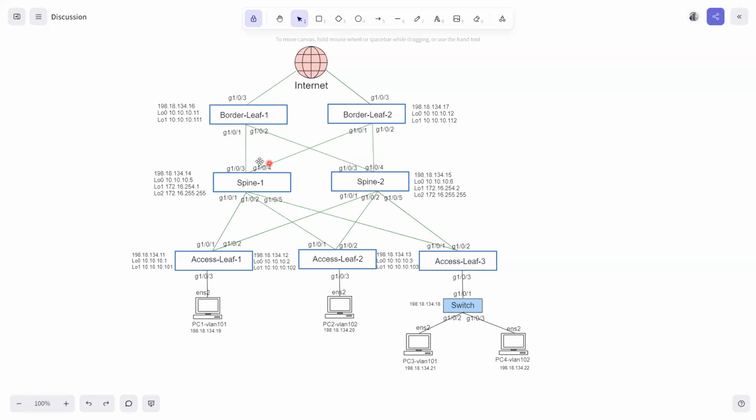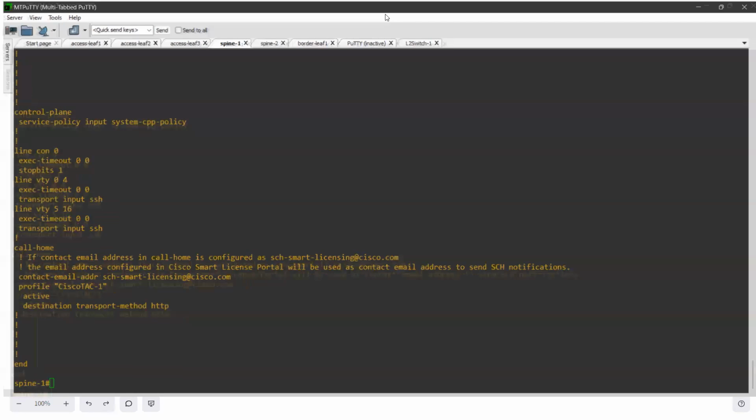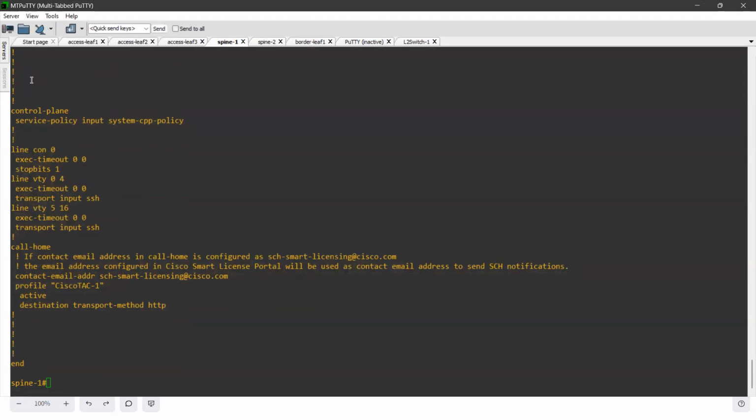First of all, I will do the configuration for spine 1 and spine 2. You can see various interfaces here connected from the spine to the leaf and border leaf, and you can see various loopback addresses on spine 1 and 2. So let me quickly log into spine 1. Let me show you the existing configuration of spine 1 and 2, and then we'll add the rest of the configuration.